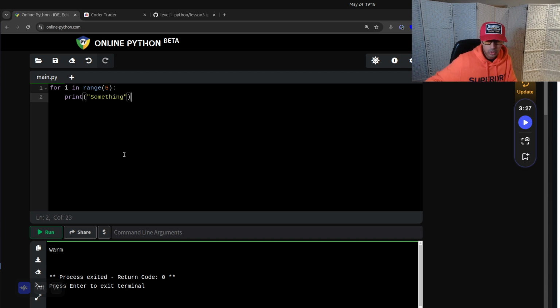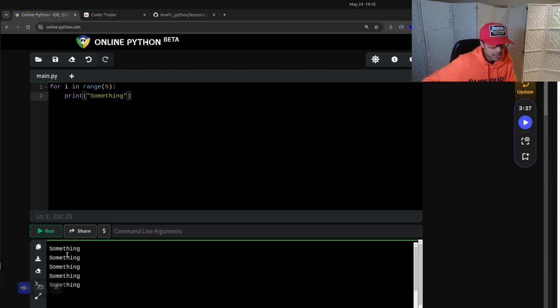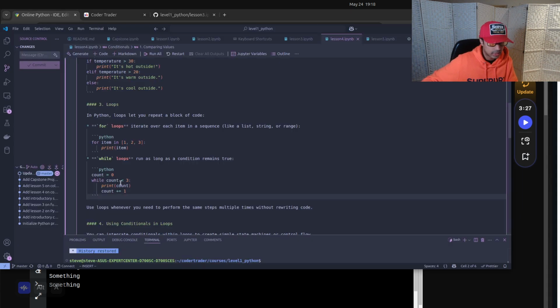Nice. So if we run it, something is printed 5 times. So why is it 5? Because it's 0, 1, 2, 3, 4. So that's 5 because we counted 0. That's a for loop.